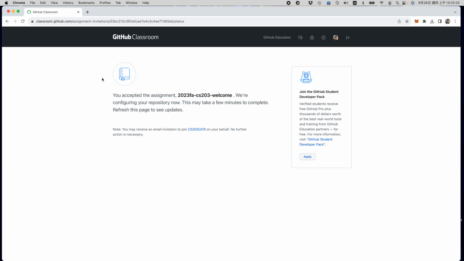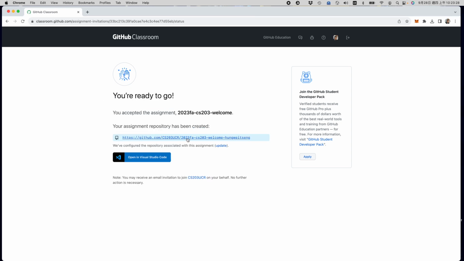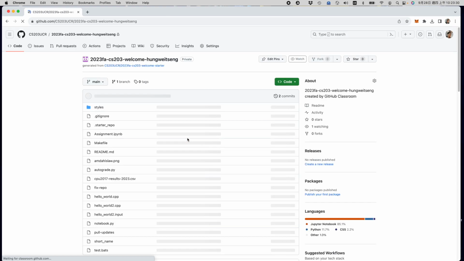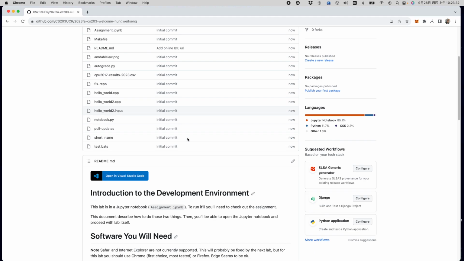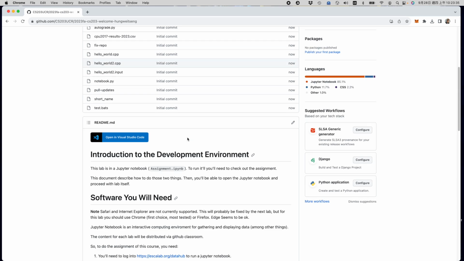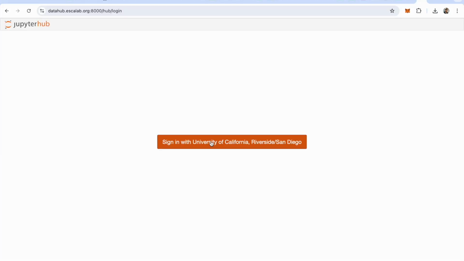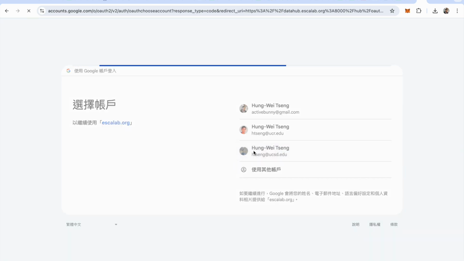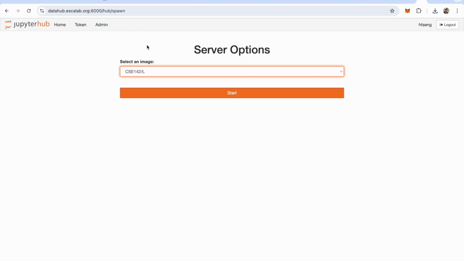Then a GitHub repo will be created for you that includes the content that you need to work on for this assignment and this lab. After the repo is created, you can navigate it through this repo and you will find a README document that tells you how to set up the environment, and also it contains all the content that you need to know for this assignment. In the README file, there is a link to our data hub, and click the link, use your UC San Diego account to log in.